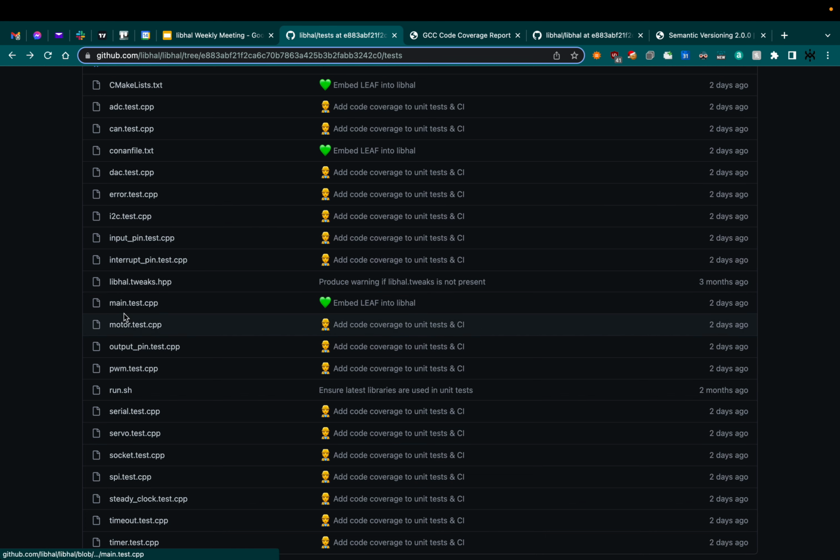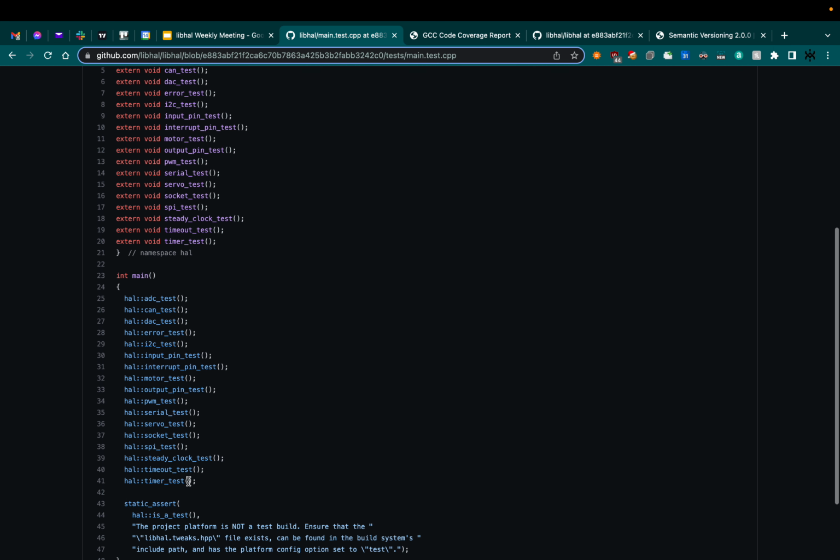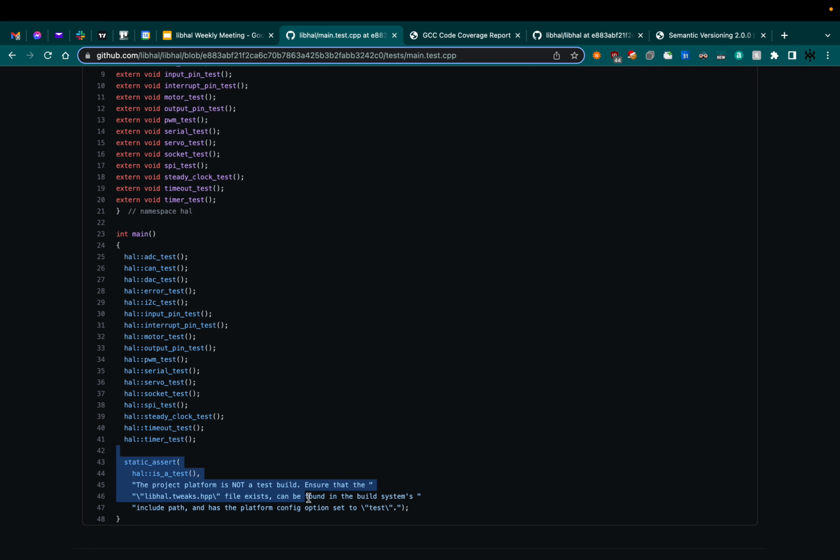So that's all to say that there are some changes that need to happen. Simply put, you have an extern void function, and then you call all your void functions here, and then any one of these can throw if an error occurs, or an assertion comes back invalid. And then a little static check to make sure this is running as a unit test.